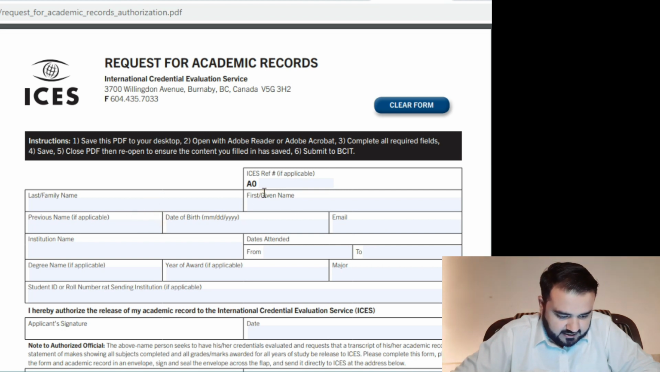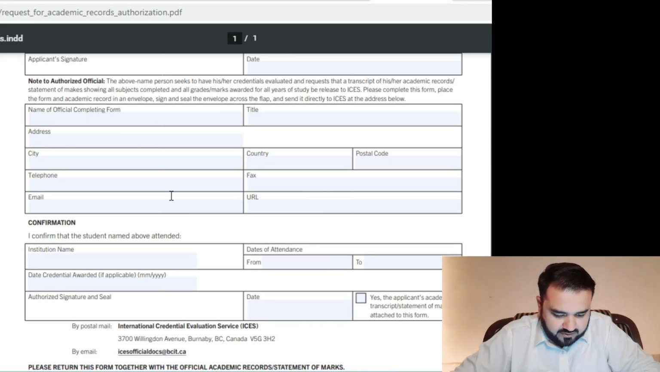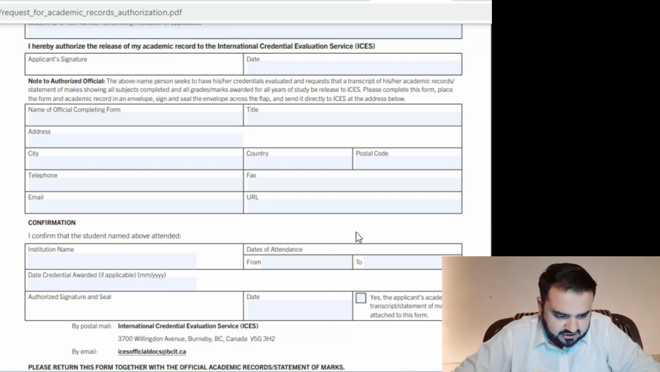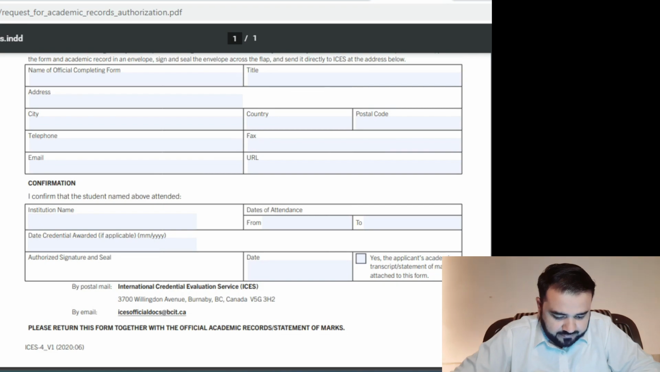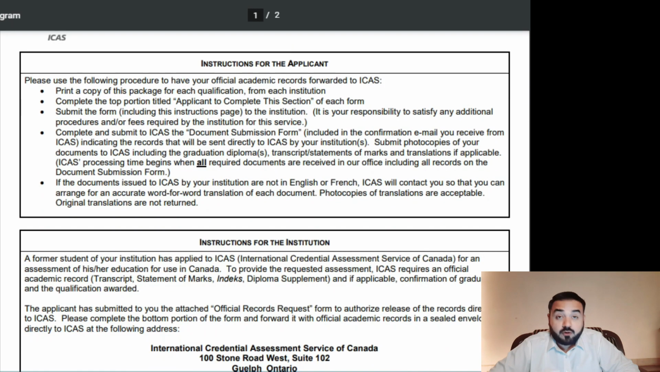So the ICES reference number, again last name, first name, those details that we've discussed, signature and date. The authorized official area is not to be filled by you, and the confirmation is also not required to be filled by you. If your university or your attesting body wants to send these documents through email, then this is the official email of ICES. I will discuss that in the video where I explain the procedure of ECA from ICES. Okay, that's fine. Now let's go on to the academic record request form of ICAS.